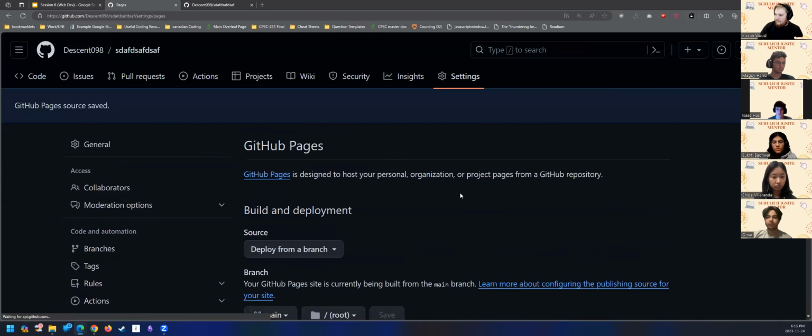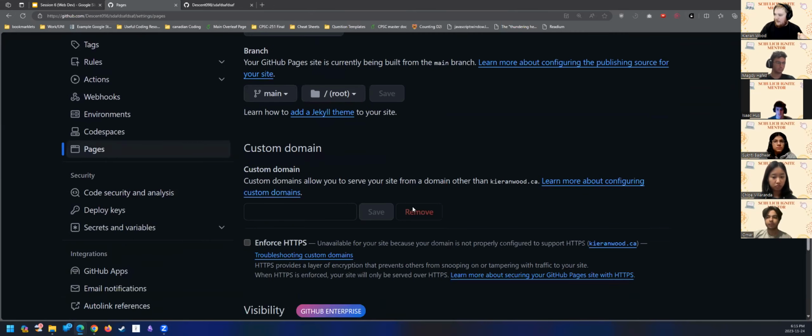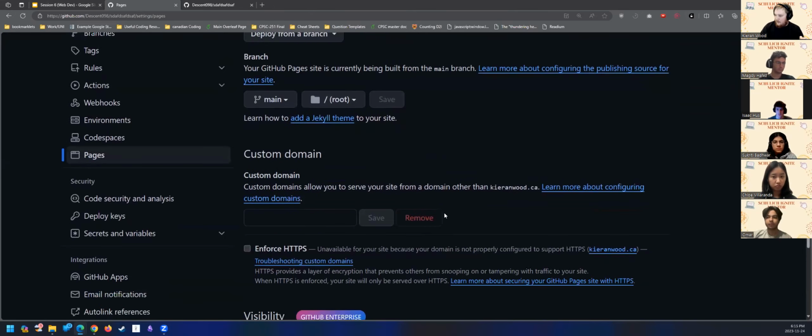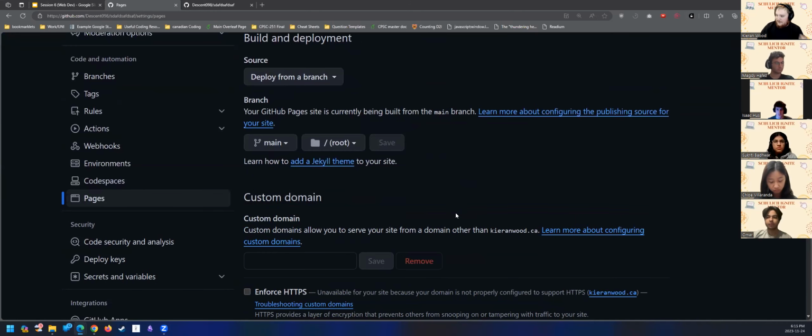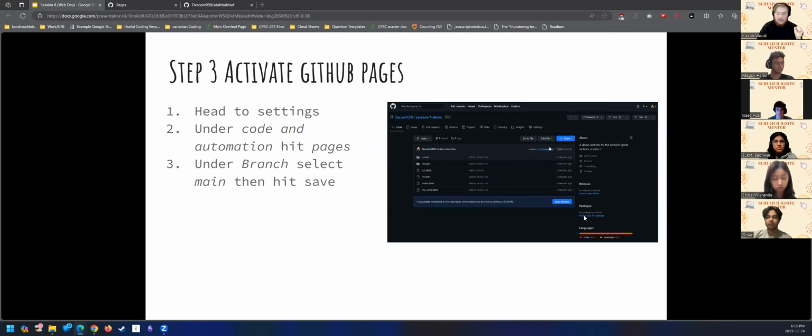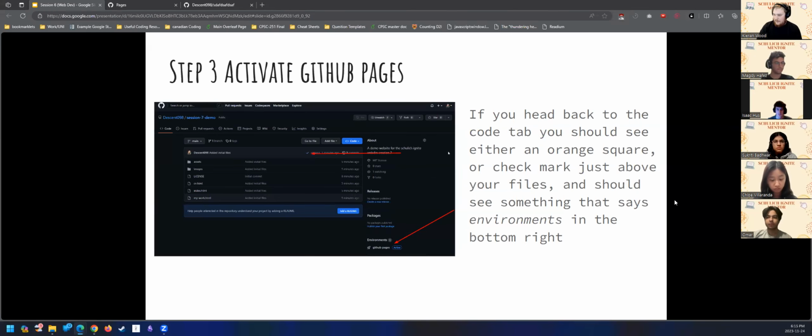Once we hit save, that'll publish the site. For you guys, it'll be under your username.github.io. For me, it will be somewhere else because I have custom domains set up on all this. But that's it. That's all you have to do to set up a GitHub Pages site.